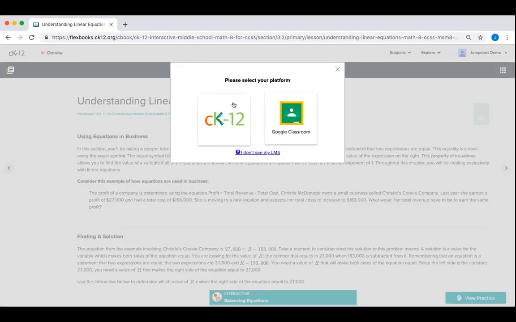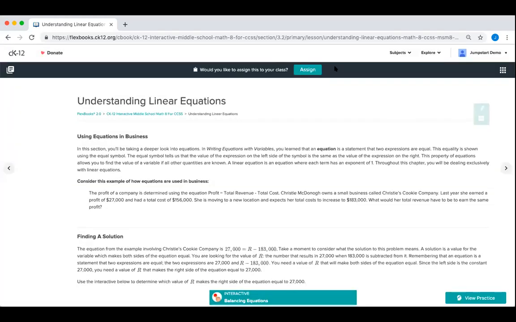You'll notice that I can assign it currently to a class in CK12, but I also have the option of assigning it to a Google class that I've already set up in Google Classroom. Later this summer, we will also be offering that you can use FlexBook 2.0 with Schoology and with Canvas. And we just had a webinar today, and you can go find that on YouTube, that talks about this integration with both of those LMSs. So let's go back to the lesson now.